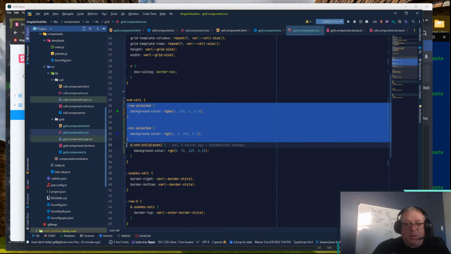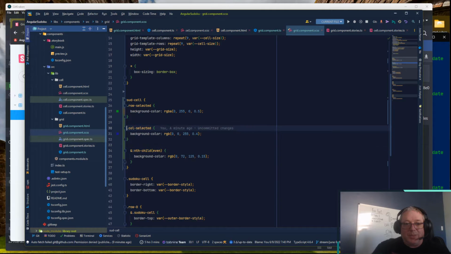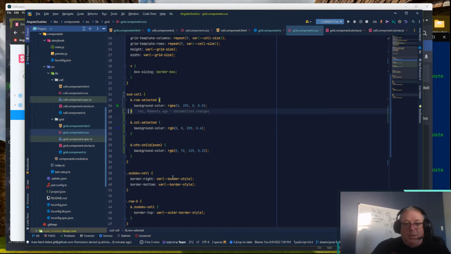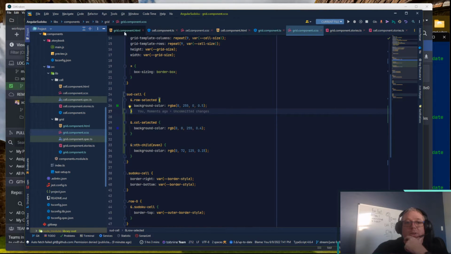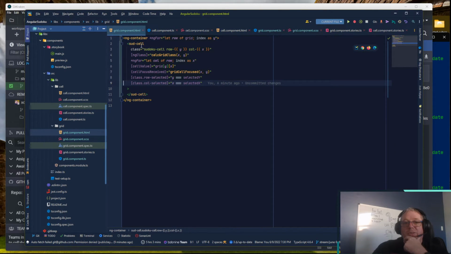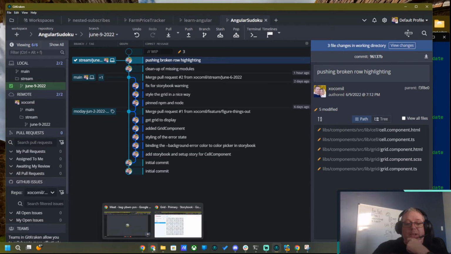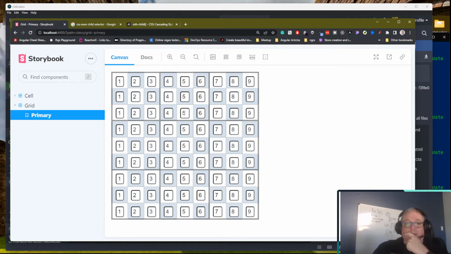Right. And I think we can fix this selector issue without the important, but maybe we can't. Oh yeah, you're probably right. The Sudoku cell is a child. Well, it's not anymore. That was one of the changes that we made, is that we took off the div. If we go back, and now we highlight, we've still got the issue.